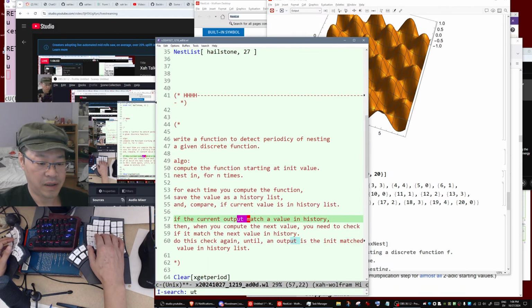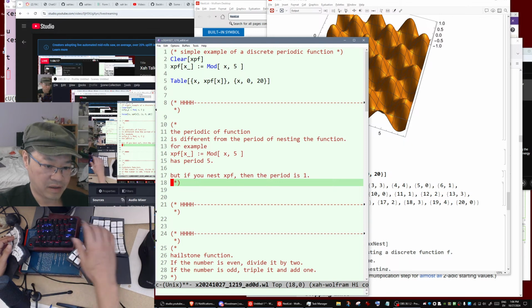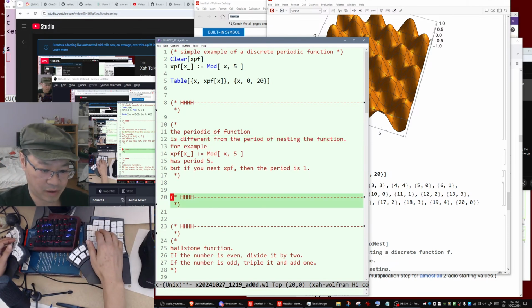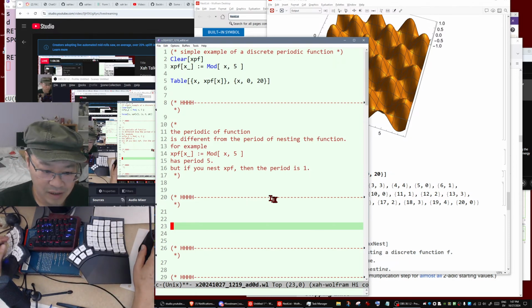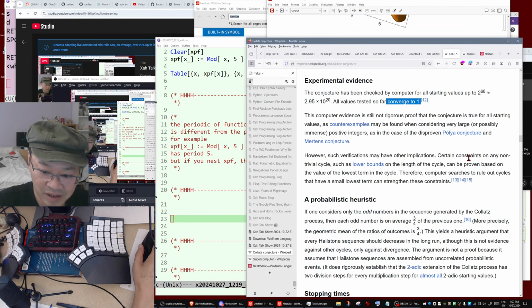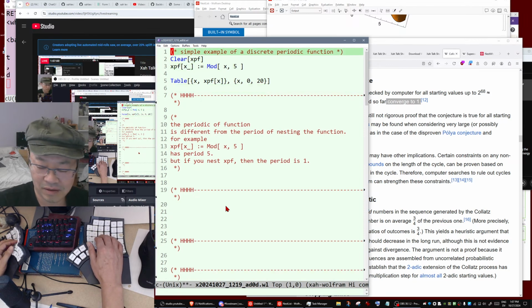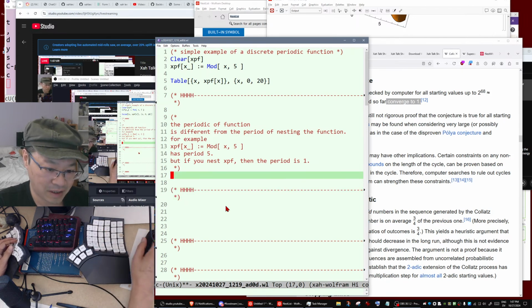But if you nest exponential, then the period is 1. So that's a distinction between the period of a function versus the period of nesting the function. That's an important thing we realized. I'm doing this systematically. This is my style of solving problems. Usually I don't just code to get the answer. Starting yesterday, we noticed we need to find the periodicity of nesting a function. So that's what we are doing today. We want to fully understand the idea of a periodic function and the periodicity of nesting a function, which is very different.